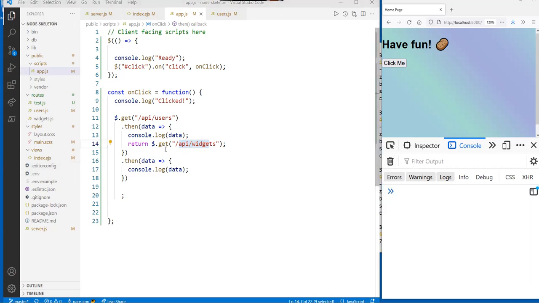And data twice? Yes, we can. It's a different data. This data is only scoped within this function. So this data only exists here. Outside here, it vanishes. It's gone. So this is a different data from this data.